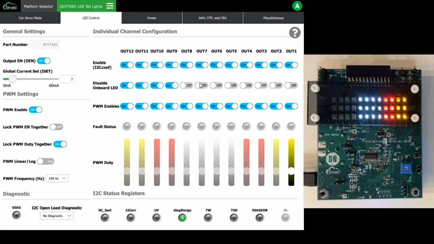And so now the user can use the header at the top of the board to connect to their own application. I can set my diagnostics to diagnostic only. And you can see here the channels that I have the onboard LED disabled on became a fault status. And you see that with your diag pin interrupt. If I change it to auto retry, all of the LEDs shut off, because in auto retry, if it detects one fault, it'll put all of the channels in a fault status.